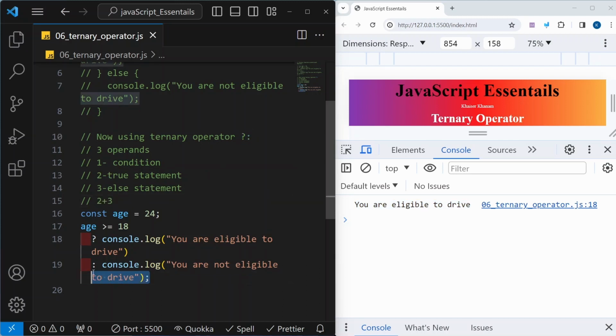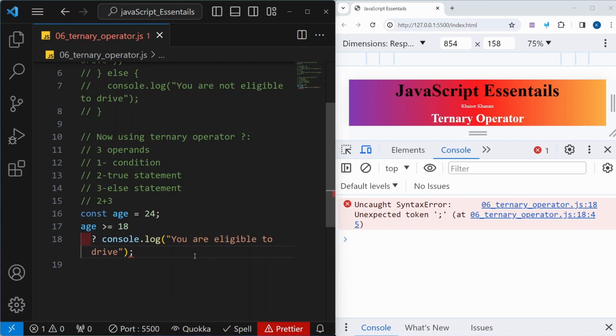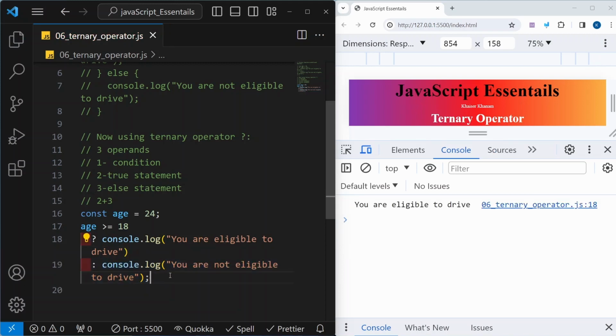This else block is a must. Without this, we will be getting the error. Now if I don't write this, I will get the syntax error. So whenever we are using ternary operator, three operands are a must.